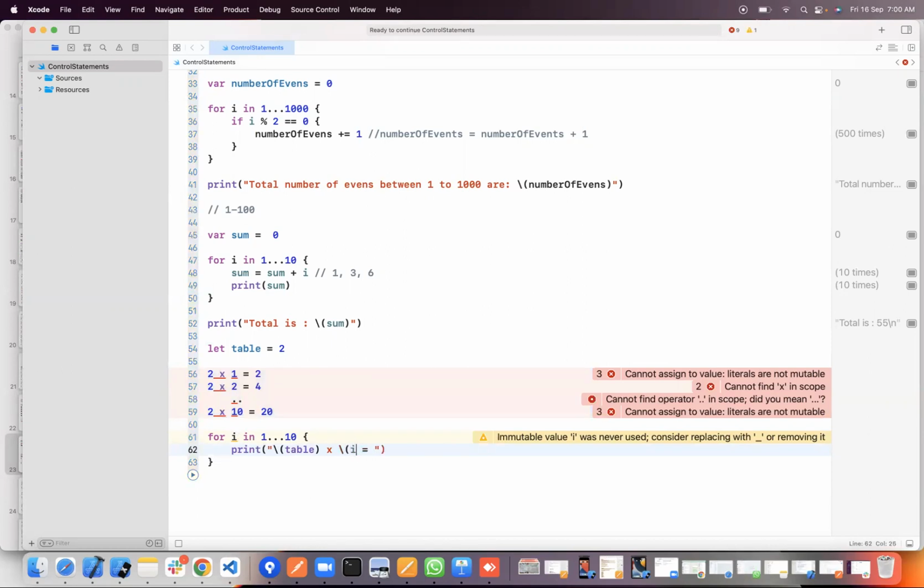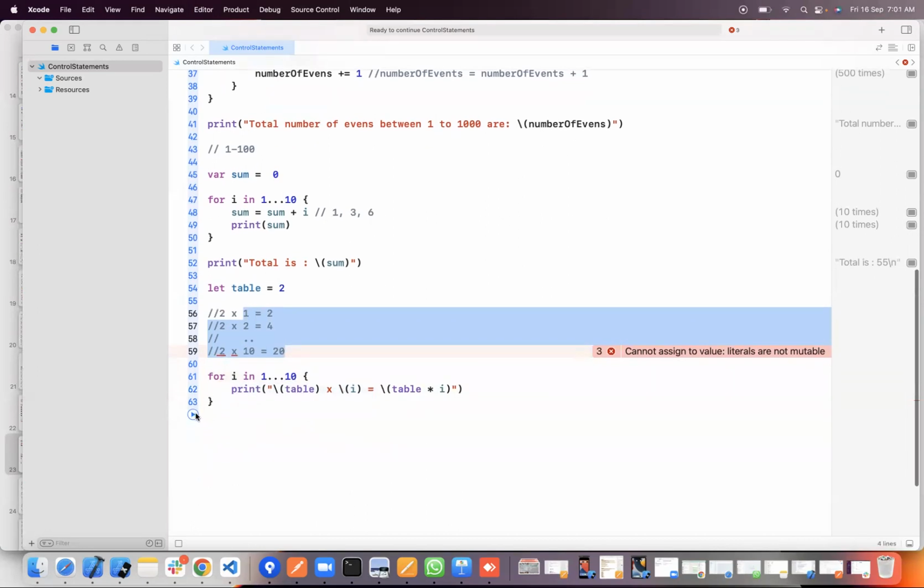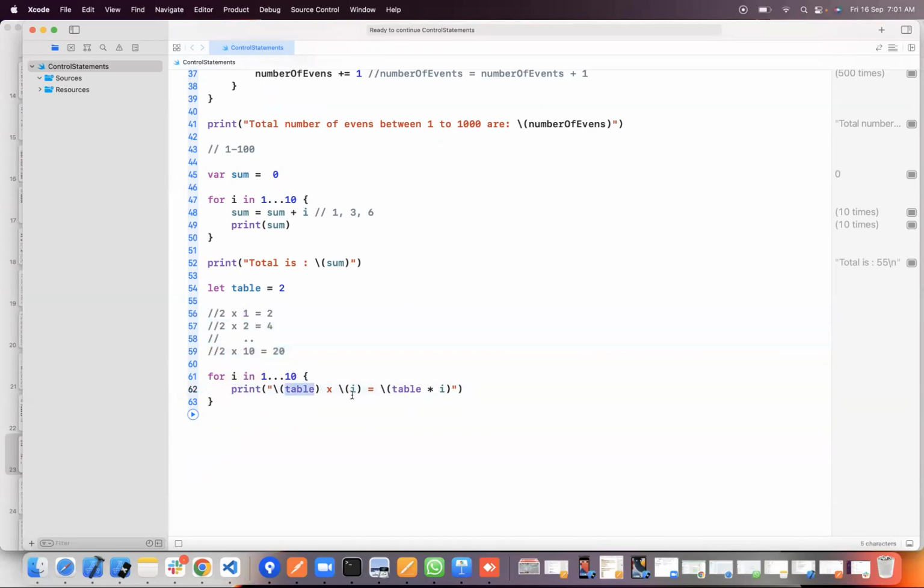This is where we need to use string interpolation. What is the value here? 2 into 1, 2 into 2, 2 into 10, right? We're having string interpolation again: table into I. Into means star, multiply. That's it. 2 table is ready. Whatever is constant, you just keep it. Whatever value we need to replace, just embed them and perform the operation whatever you want.